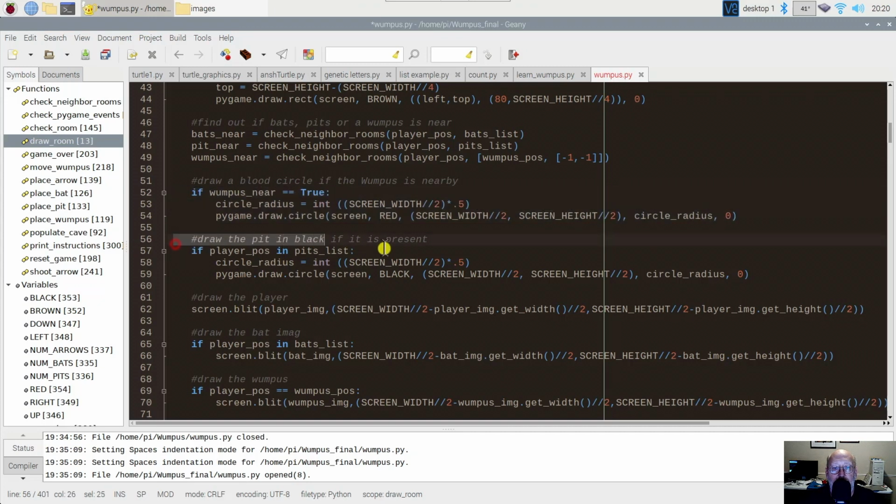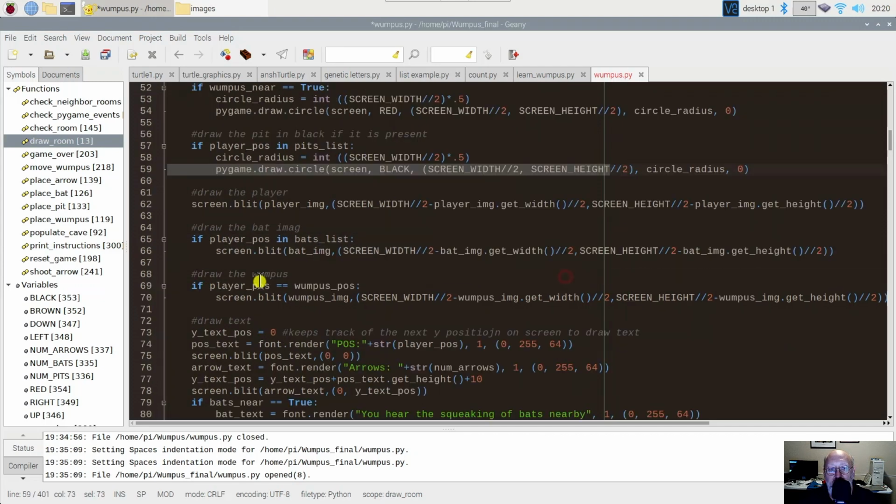Draw the pit in black if it is present. Now, here's the deal. If player position is in pit's list, that means they've fallen into a pit. If the current player position is in the list of pits, we're going to draw a black circle. And we say Pygame draw circle screen black, etc. Then we're going to draw the player. And that's what screen.blit does. It's going to draw on the image, screen.blit, player image.